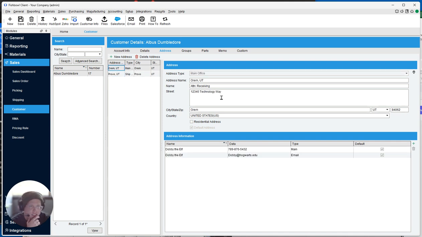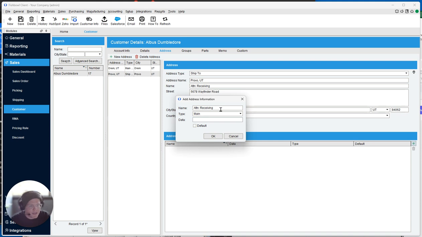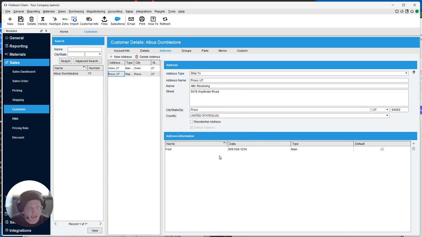You'll notice some things change here. So down here, I've got Dobby the Elf information, but Provo I don't. That's because Provo, they have a different contact over there. It's not Dobby, maybe it's somebody else. Let's say I click this little plus button over here to create a new contact. I'm going to say this is Fred, and main is referring to phone number, so his main phone number might be 909-568-1234, whatever.